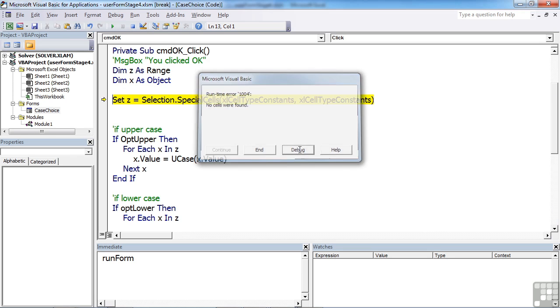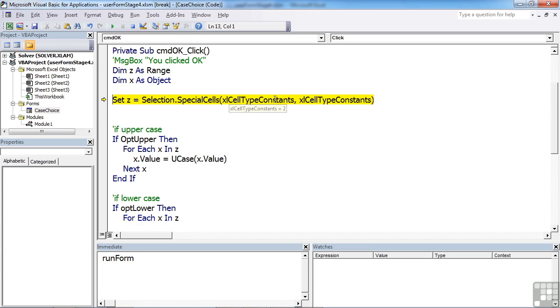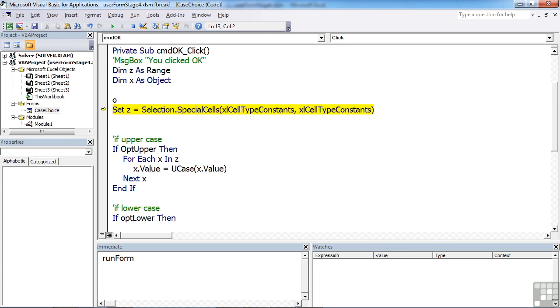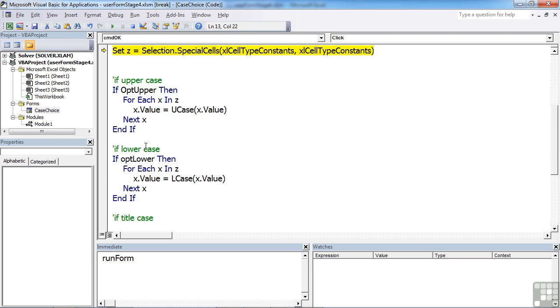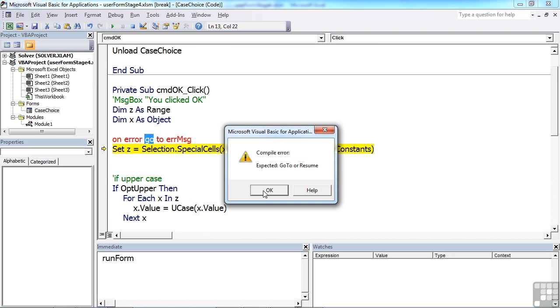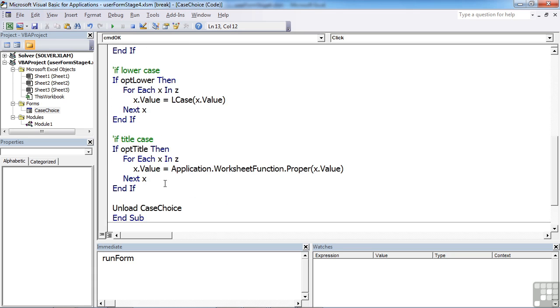When we click debug, we end up here. So there's no cells that are classed as constants within that range. So we have an issue. So instead of allowing that to become an issue or putting a little note that says make sure you put something in your range, we can use our error trapping to say on error, go to, and we'll create a little error message. Error message we will create lower down in this routine. No space in the go to.